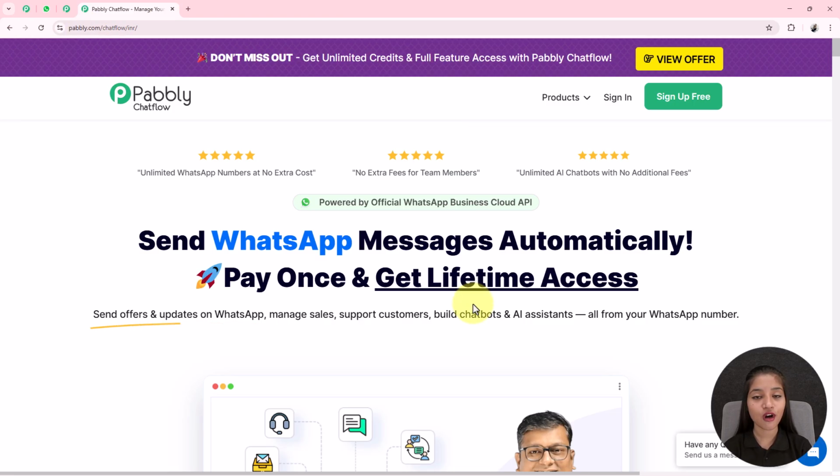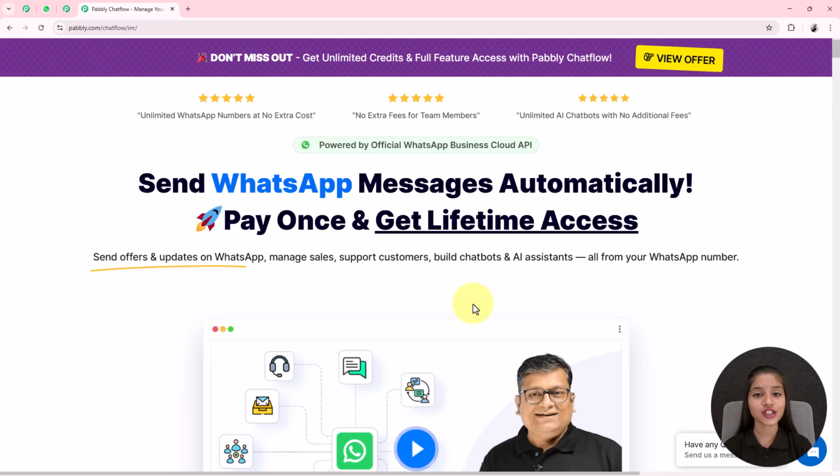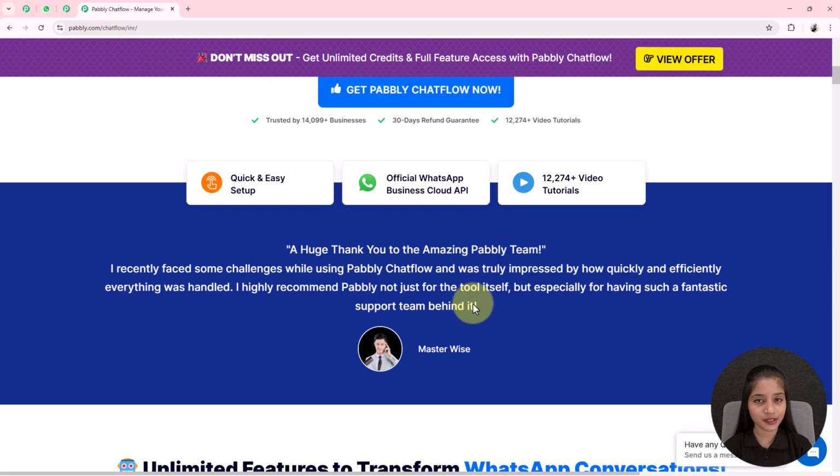Pabbly Chatflow is an all-in-one WhatsApp automation tool that helps you to automate WhatsApp messages and responses 24/7 by creating multiple types of WhatsApp chatbots for your different types of businesses.